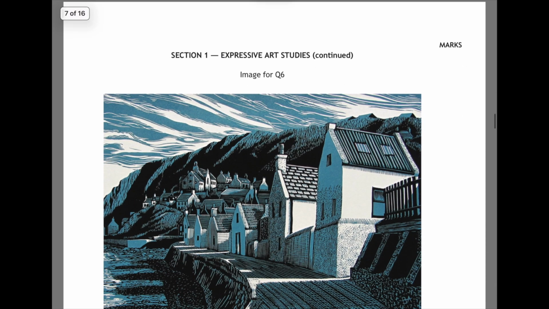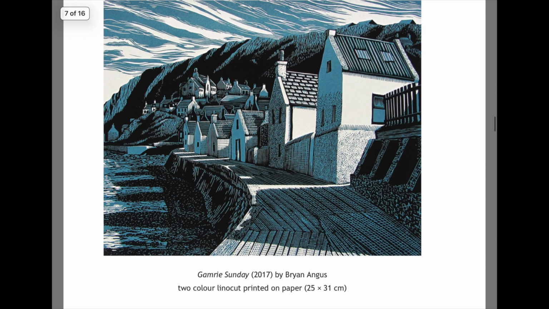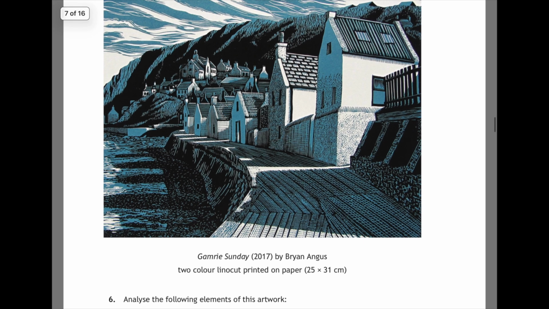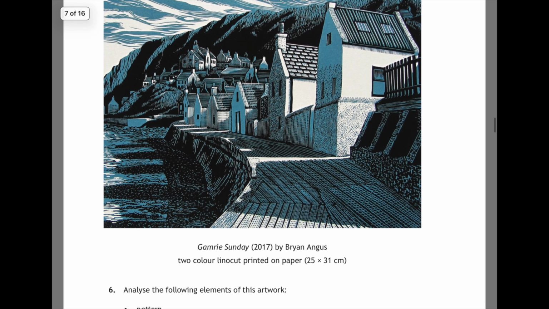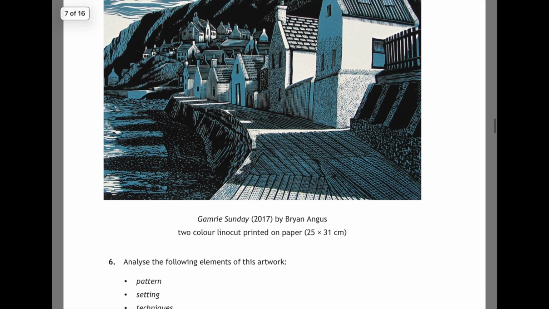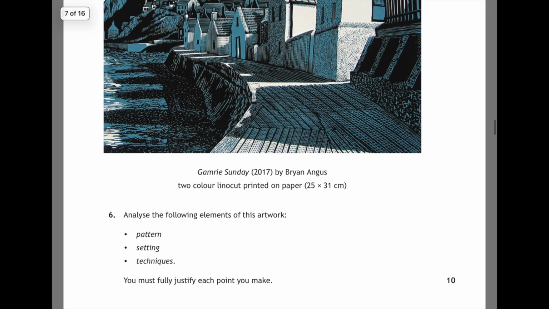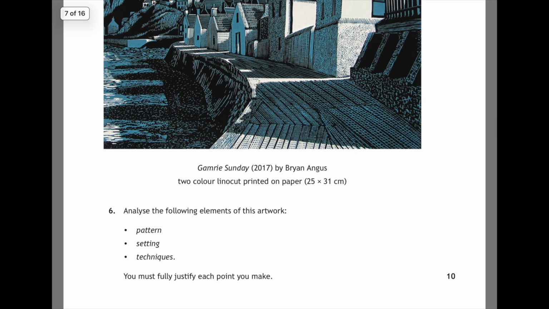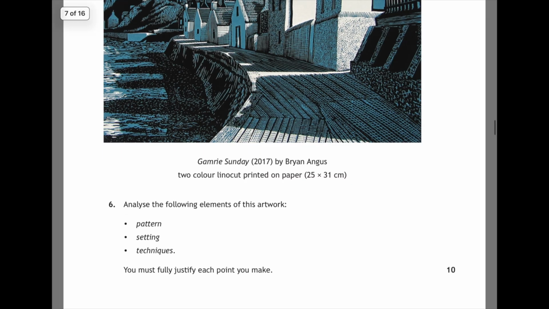And then finally, our 6th picture that we have here is a print, a lino cut print on paper, so something a little bit different to the previous expressive arts works we've seen. Again, the prompts are different in this one, pattern, setting and techniques, and again worth 10 marks.